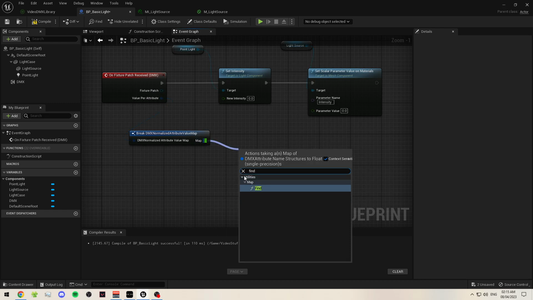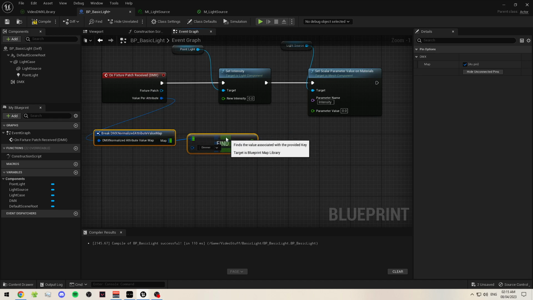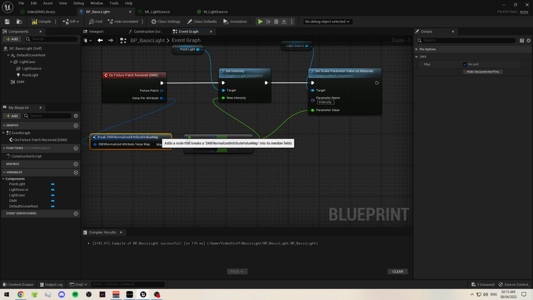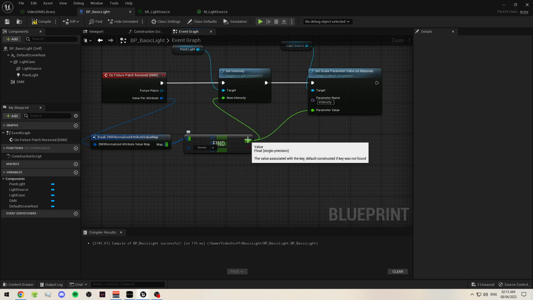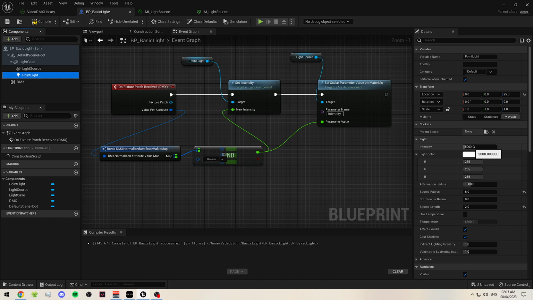We're going to type find. And what this is going to do is take our key, which is our attribute. So we're going to select dimmer. We could just plug this in and it would work, but we wouldn't see anything because this is 0 to 1 and the point light is working on intensities of 5,000.